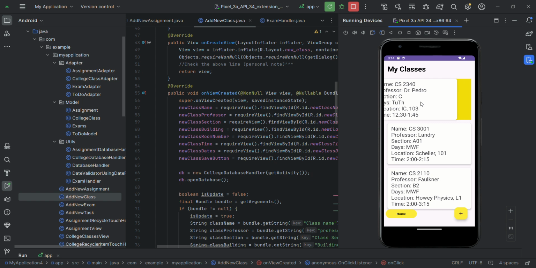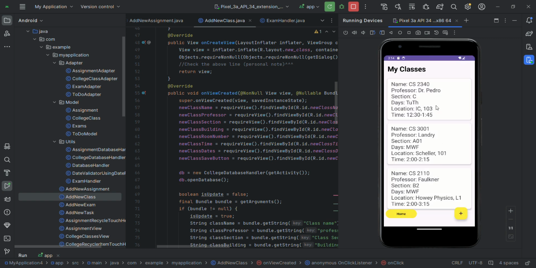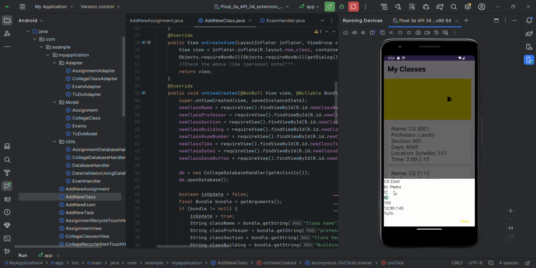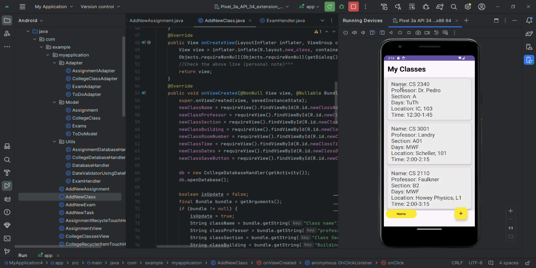By swiping to the left on these, we can edit these objects that already exist. Right here, we can see all of the information that I've already put in about my CS2340 class with Dr. Pedro, and I can save it to my data. I can also edit it itself and change the values that are inside it. And as you can see, this edit requires a confirmation to make sure that it actually goes through.